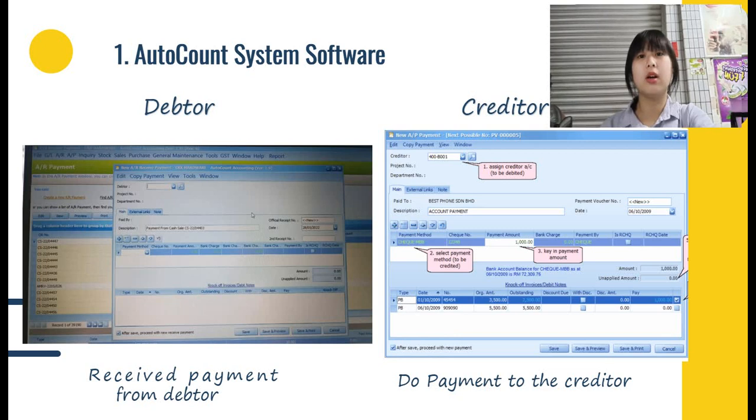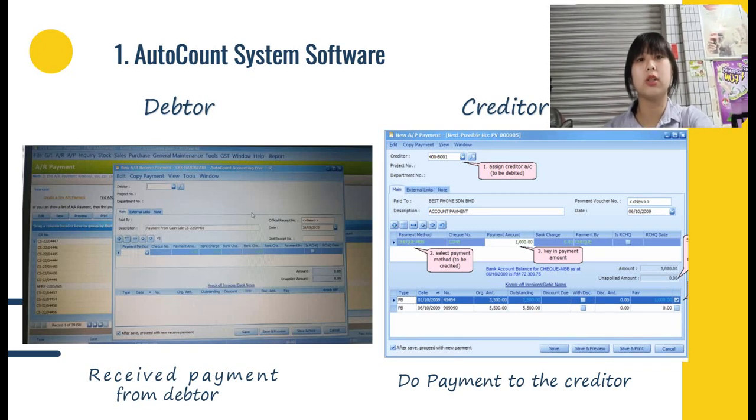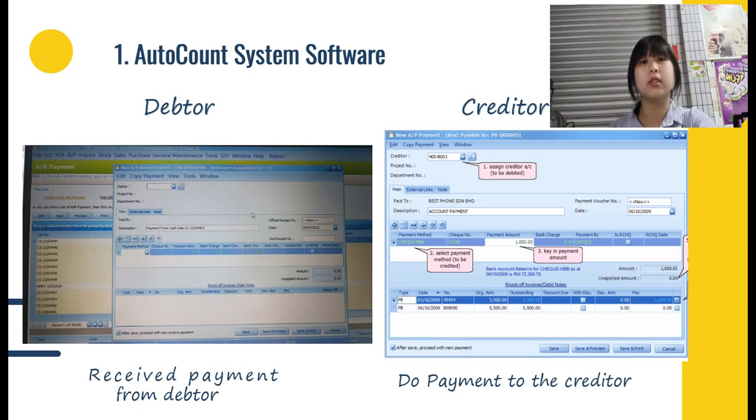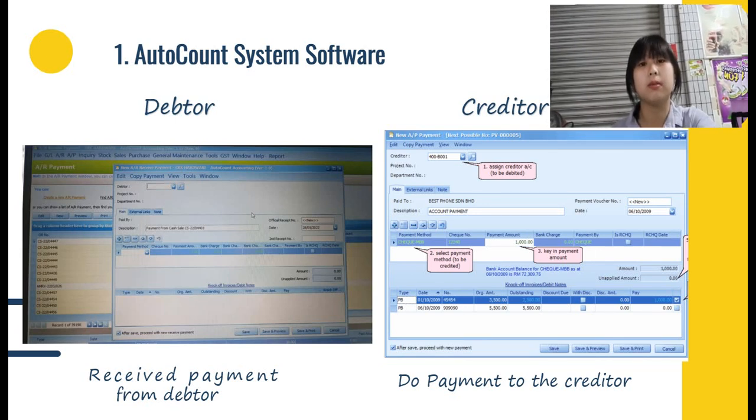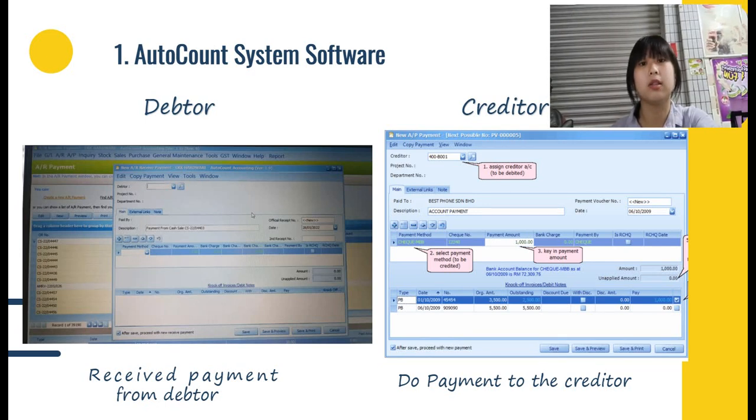And I also learned how to record the payment transaction with a creditor. First, open AP payment, then create a new payment transaction. Insert the creditor company name or creditor account. Choose the payment method. It can be by cash or by bank. And key in the payment amount that needs to be paid. Last, knock off the invoice below, and the total outstanding amount will be the remaining debts.